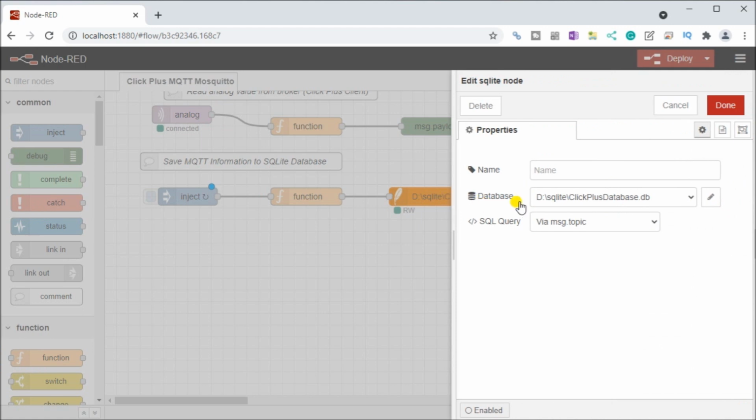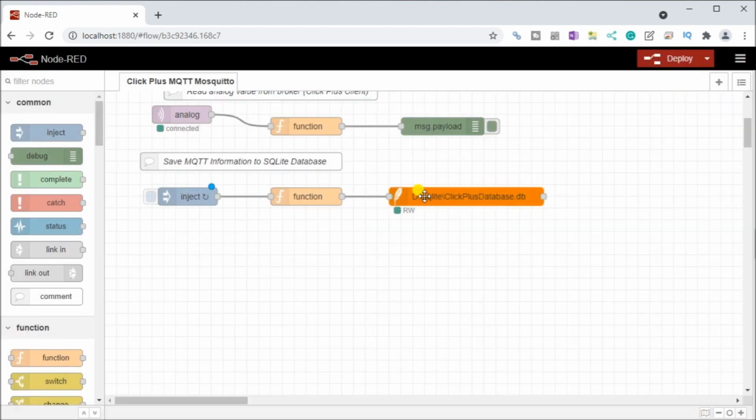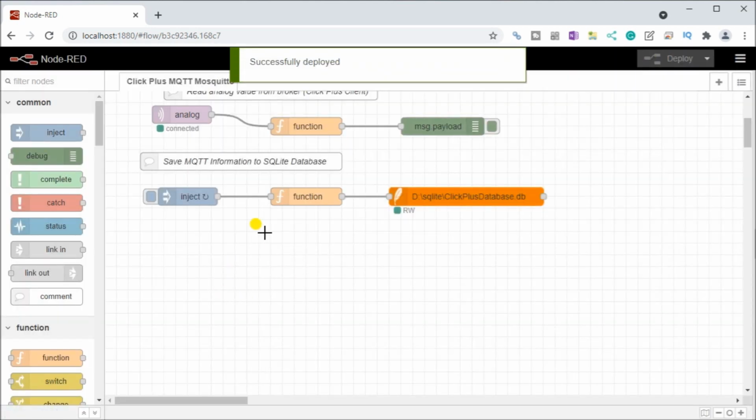And then finally, what we do is we specify our database, which is going to be on our D drive under SQLite. And it's going to be the clickplusdatabase.db, which we created using our SQLite Studio. And then what we'll do is just deploy that.